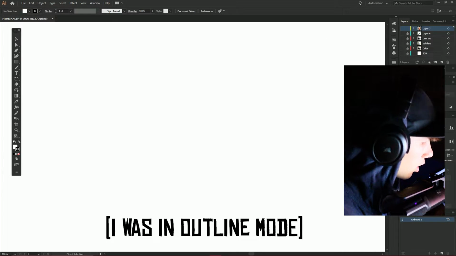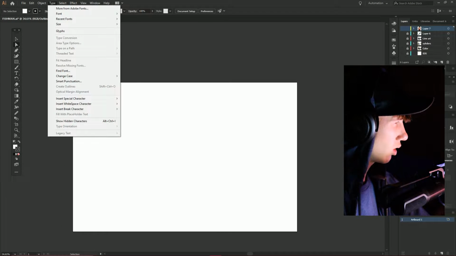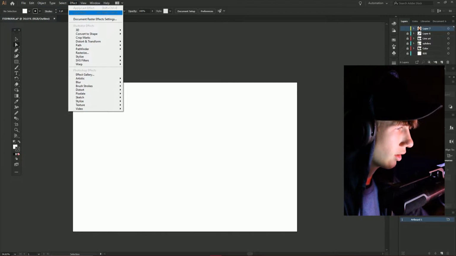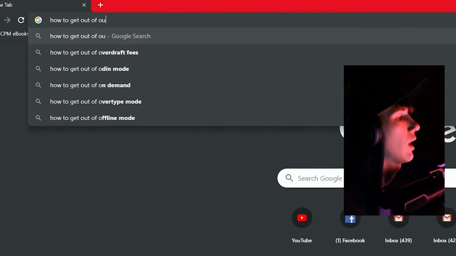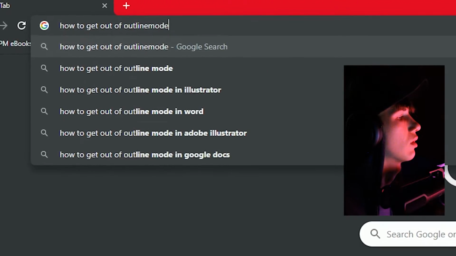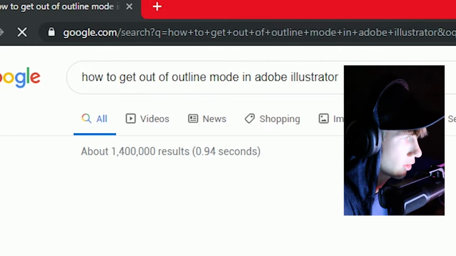I'm in the wrong mode. It's not what I intended. Why are you doing this? What? How do I get out of this? I don't remember how to get out of outline mode. Of course, that's like one of the first top searches.